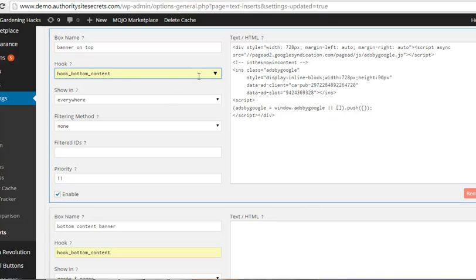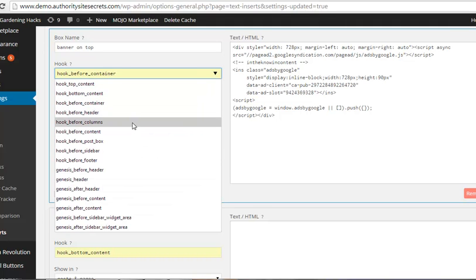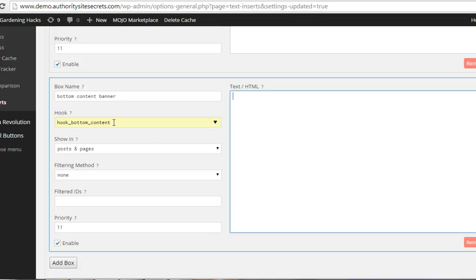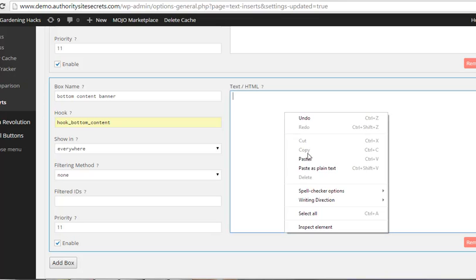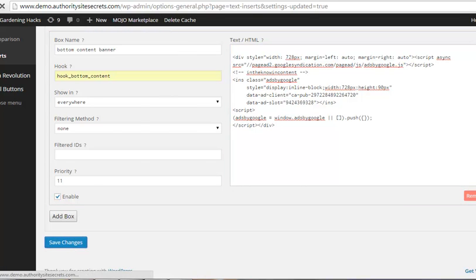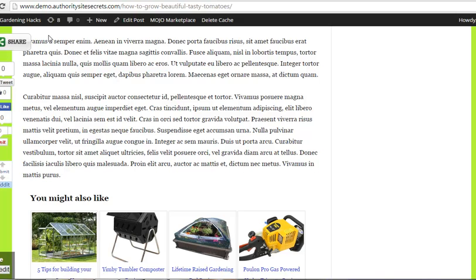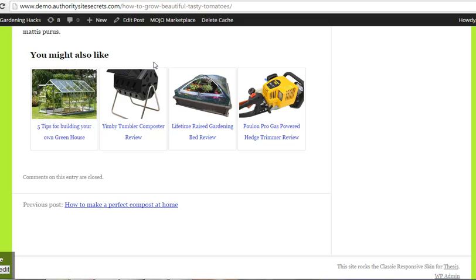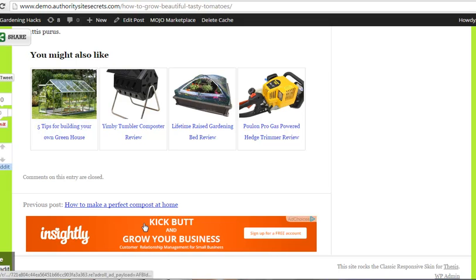No, this is not the right one. This is the first one. Before container, before columns. And this is the one that we want to put in bottom content, and we're going to select everywhere. We'll leave it non-filtering. We want to show it on all posts and pages, and then we just put the same code in there and click Save Changes. And now there should be a Google ad at the bottom here on all the posts and pages. And there it is at the bottom.